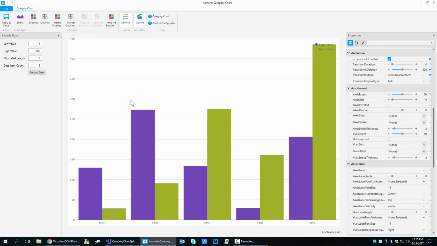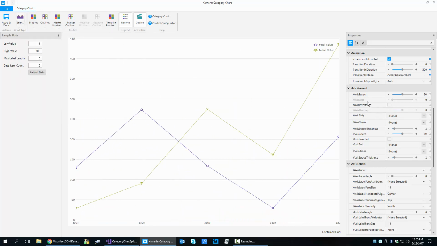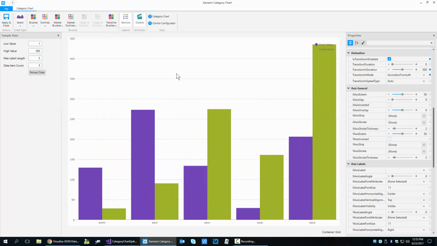All right, so the last thing I'd like to show you with this is for the column chart and the waterfall chart, these two properties, x-axis gap and x-axis overlap, are enabled. So if I switch over to a line chart, then you can see that these two properties are grayed out, right? So they're disabled now because they don't have any effect. All right, so let's go back to a column chart.